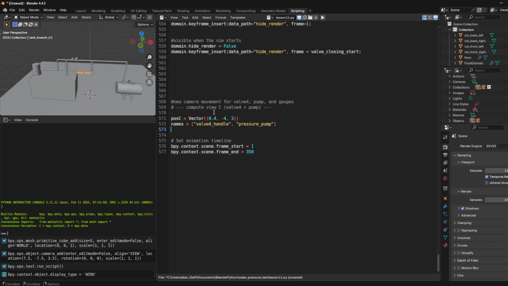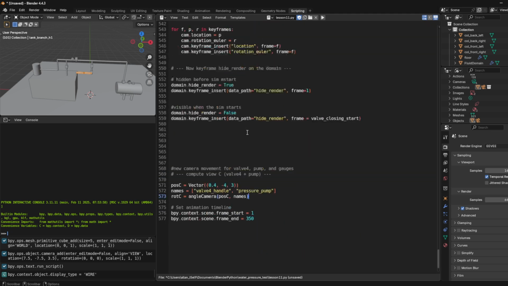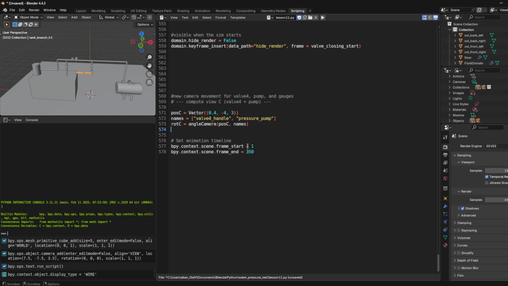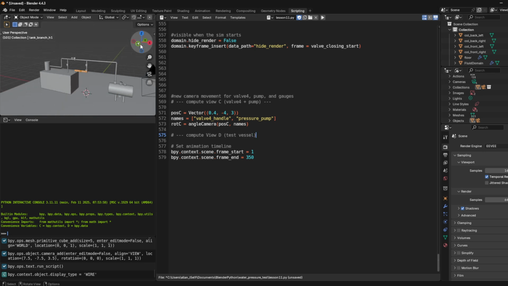Okay, so now we know the names, or what we want to focus on for this. We can use that to determine the angle. I mean, the rotation is in the angle camera, the function we defined earlier, using all of those things. Now, compute view D, which is the test vessel over here. So view D is the test vessel.